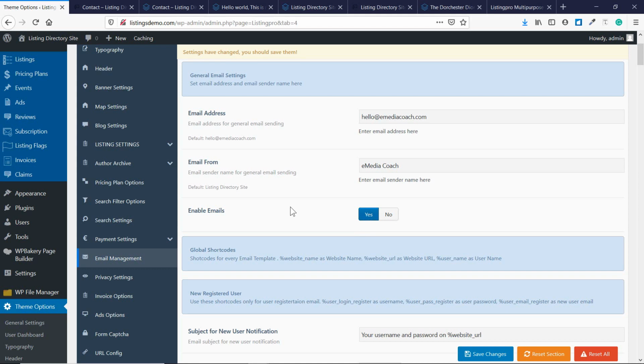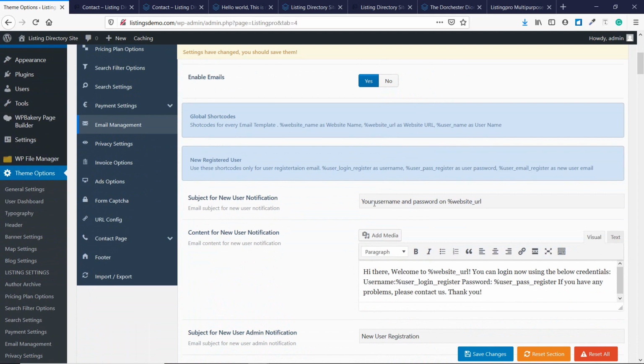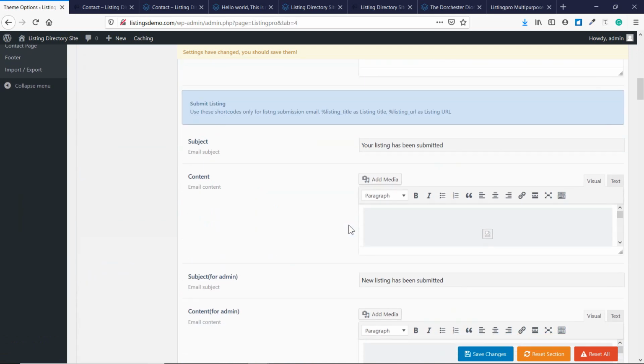Suppose someone comes to your website and creates a listing, and you don't know that 10 listings were added today, or 5 listings were added today, then there is no purpose of the website. You are not able to track these details properly. So emails are required. You can personalize them, you can remove all of the extra content. You can change them completely as per your own choice.